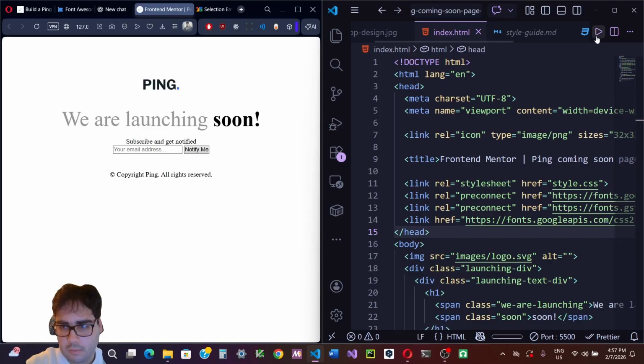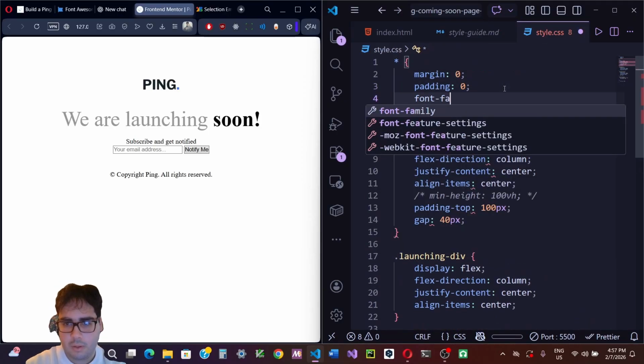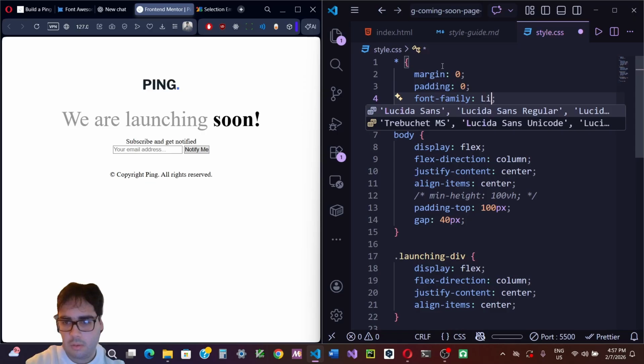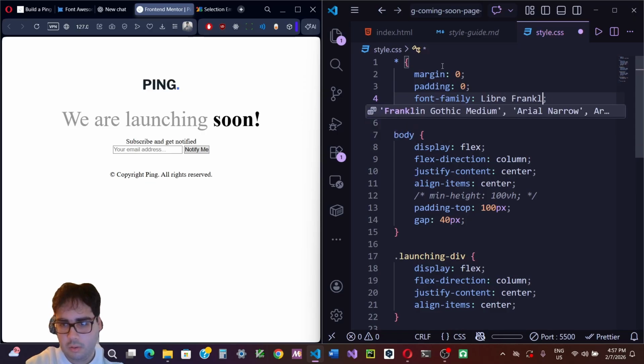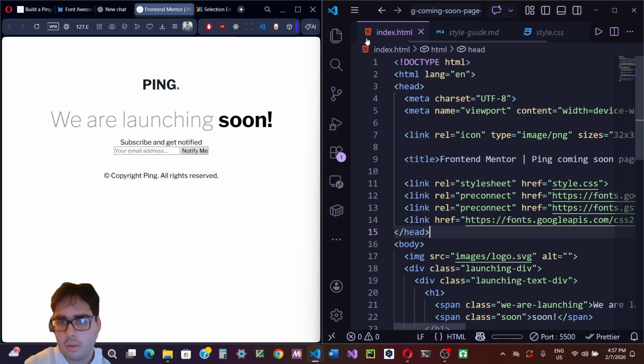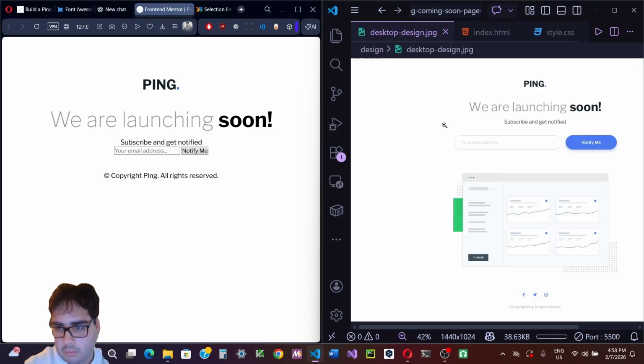We're gonna go to the CSS, and up here, font family. What was it? Libre Franklin, with a fallback of Arial. There we go, that looks nice. Let's check the design again. Close the script for now, don't need it right now.